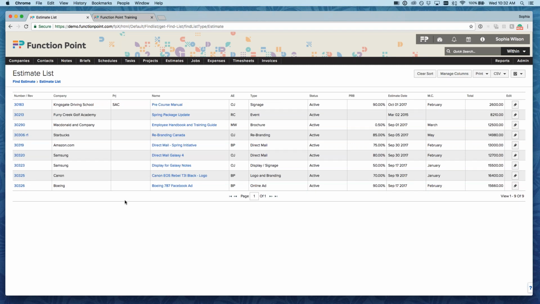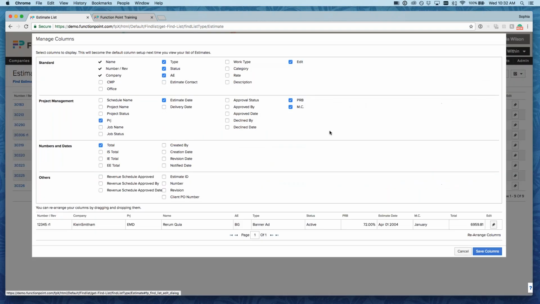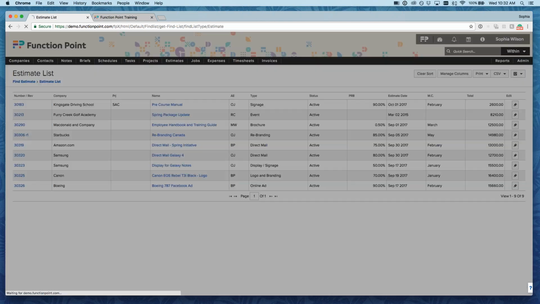But that's actually a good example of how filtering can be really important to be able to pull up all the right information. Now, on this estimate list, again, you'll see this manage columns option up here in the top right-hand corner, so you can choose all of the information that you actually want to be able to see and review. For a manager, we do have the probability and the month close options here, so you can see what those opportunities were. I'm just going to reorder this for myself because that estimate date is throwing me off. I'll just save those columns.